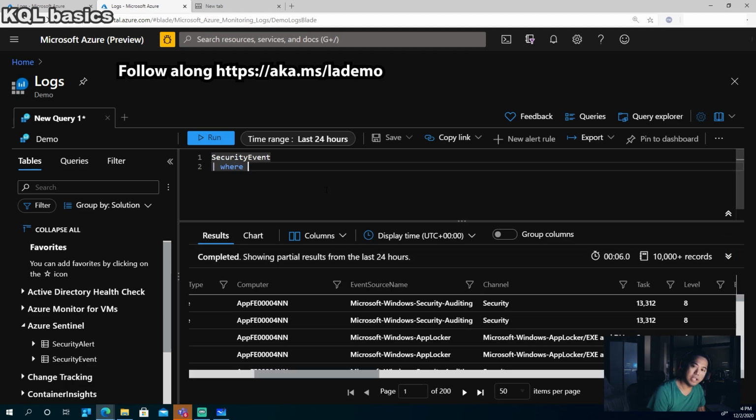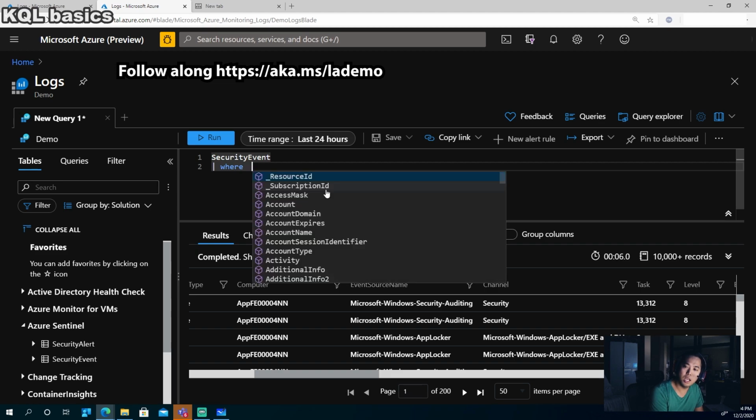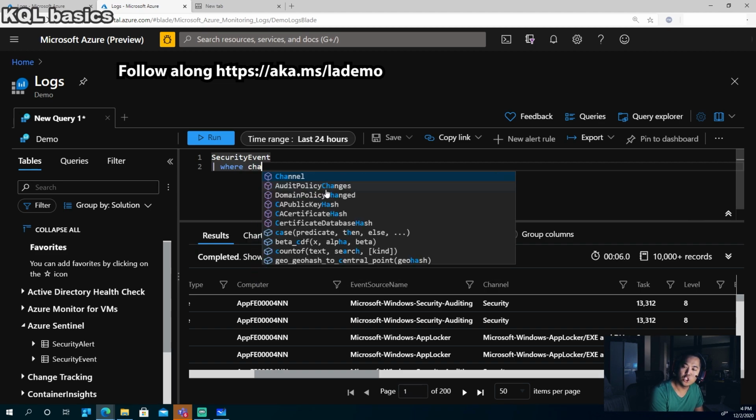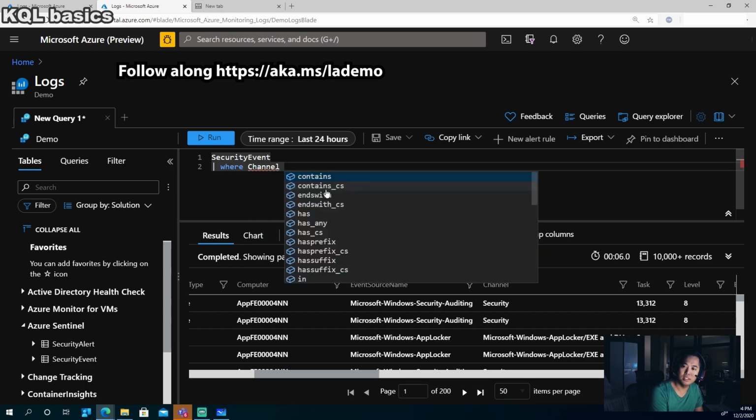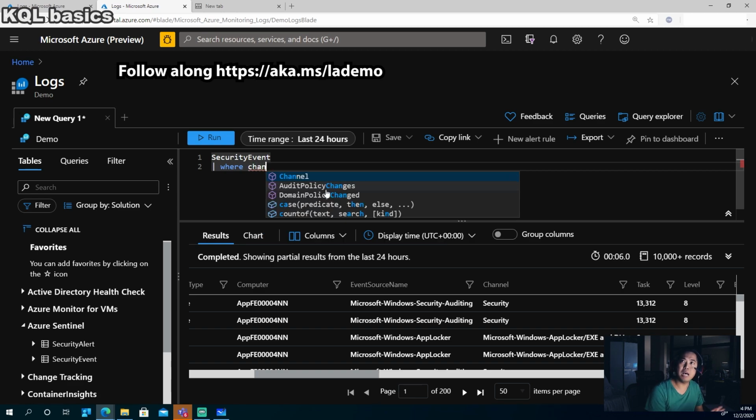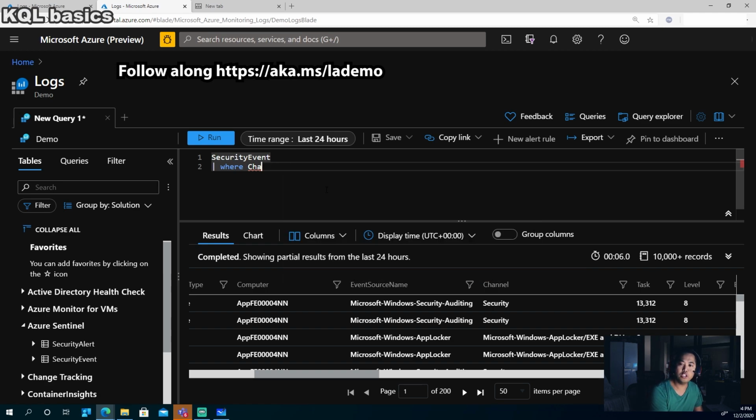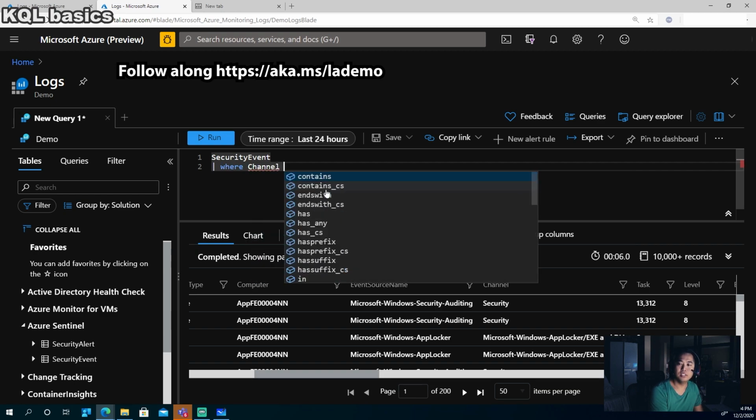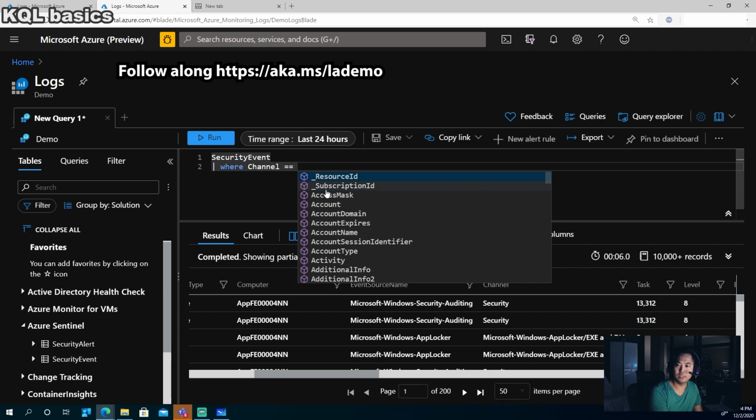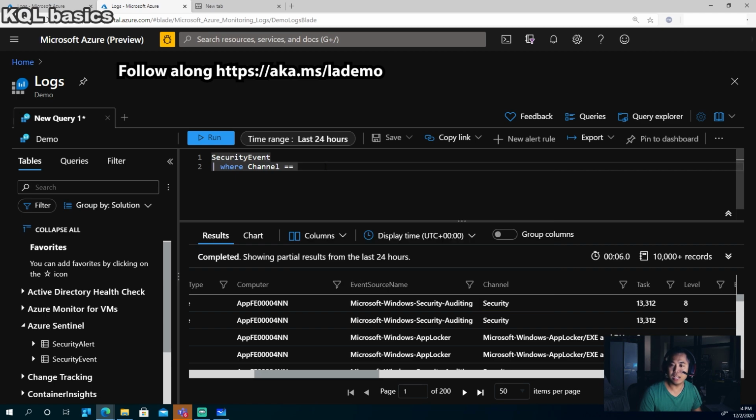Okay. All right. So let's put where channel, right? And did you see the IntelliSense, channel, right? It already pre-populates it, so you don't have to type everything. You can literally just press tab, or you can press enter. So here I go again. Where, enter, channel, enter, equals, equals. What am I going to put here? I'm going to put security. It has to match security. And I'm going to do it as lowercase.